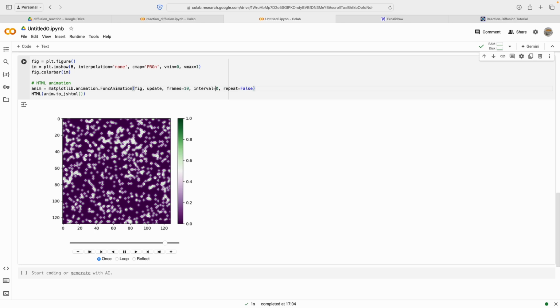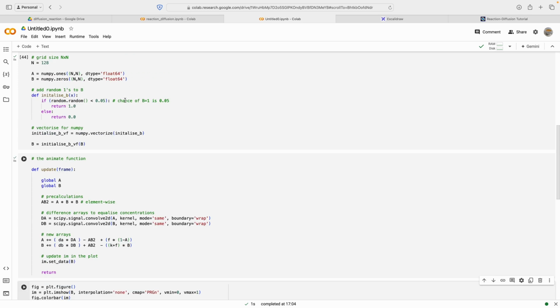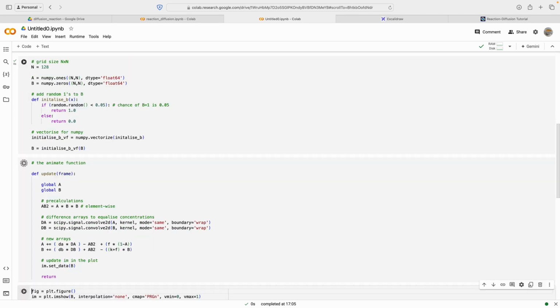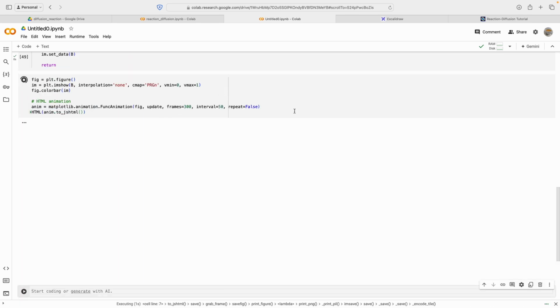Oops, what was that before? What was that? 50 as intervals. Let's run this for 300 frames, and I'm going to reset the grid. So this will take a few seconds, but if you think about it, it's doing quite a lot of work. 300 times it's doing the calculation to work out what the next grids, the arrays A and B, should be based on all that stuff around diffusion of concentrations, the reaction, the kill rate and the feed rate. So it's quite a lot of work.